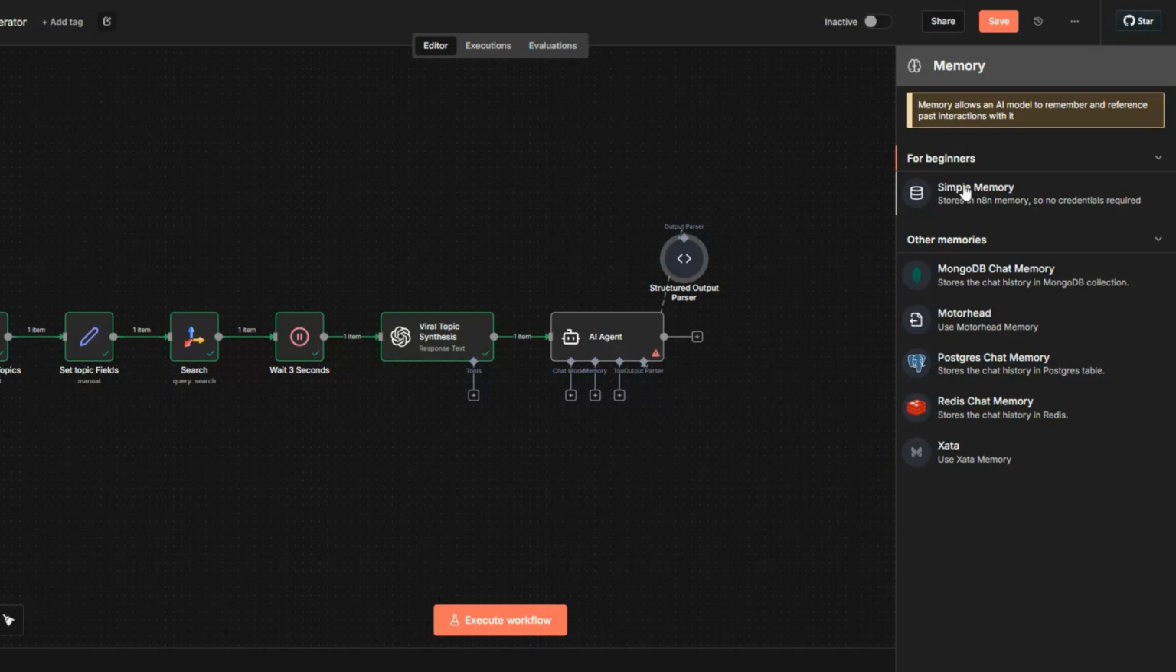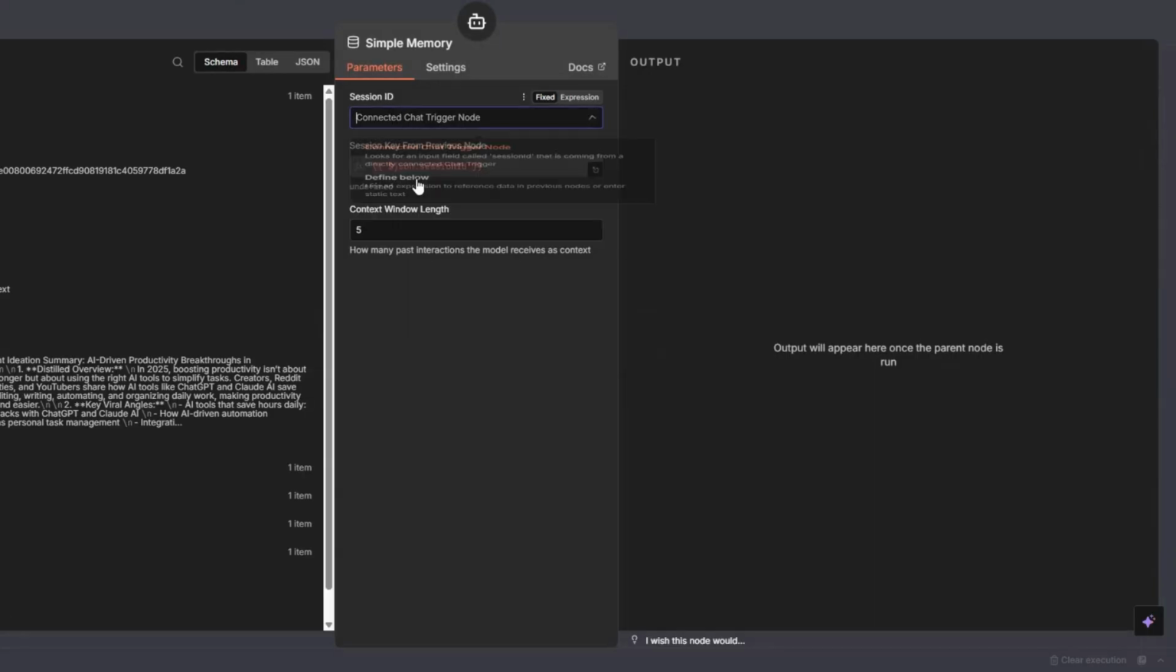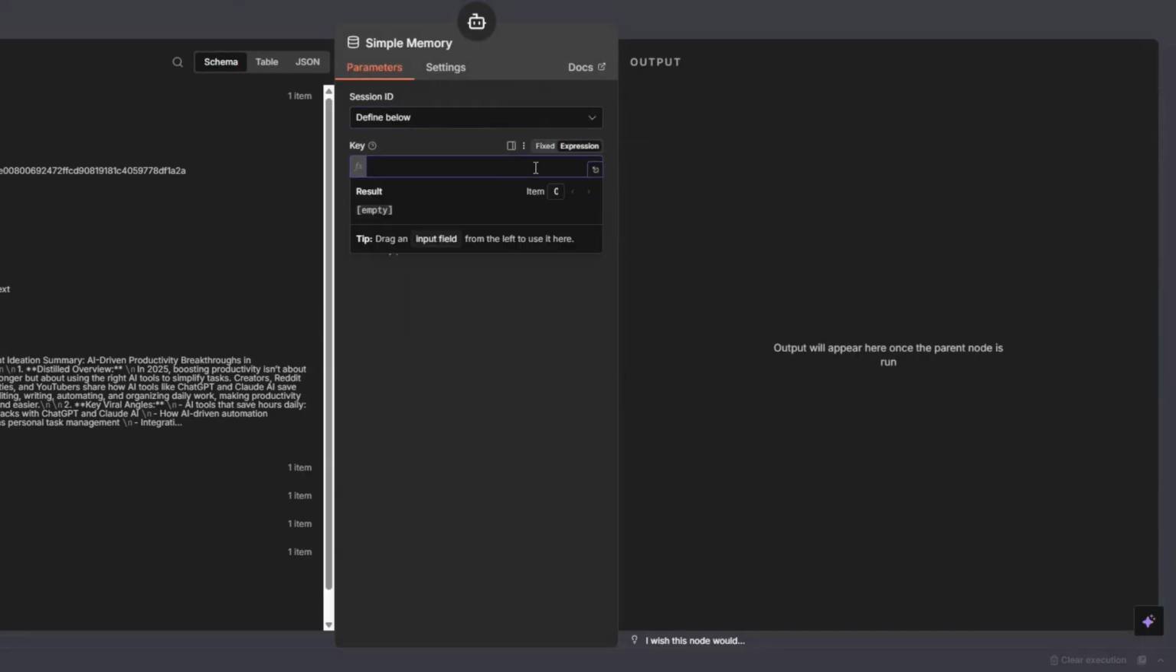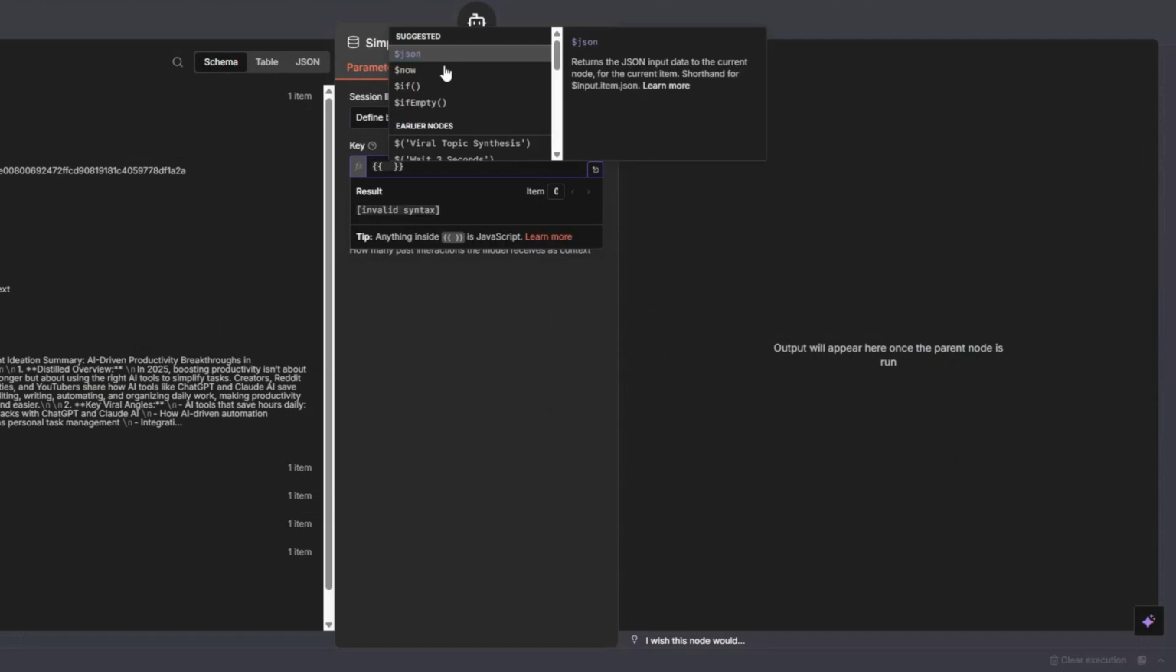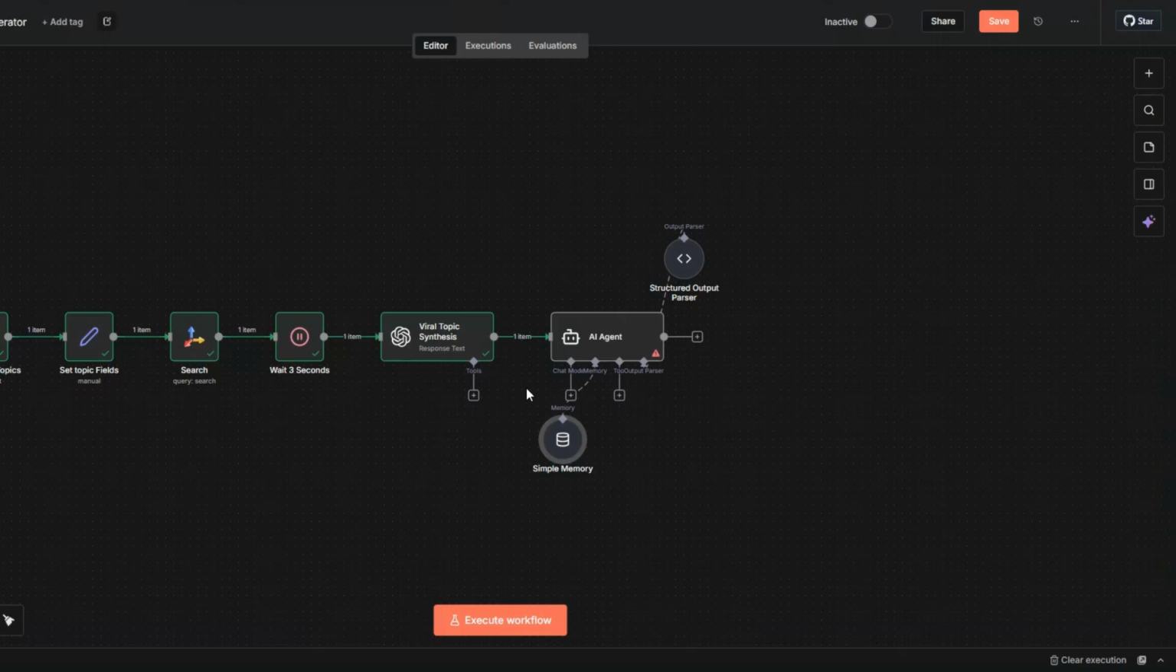I'm going to choose the simple memory over here. I'm going to choose to define below and add our key over here. For the key, I'm going to choose today's date as a key. Then I'll drag this node to the top right here.